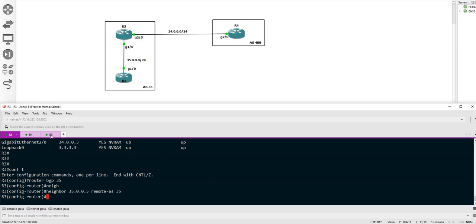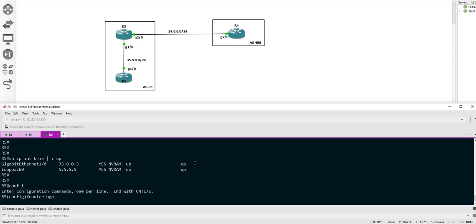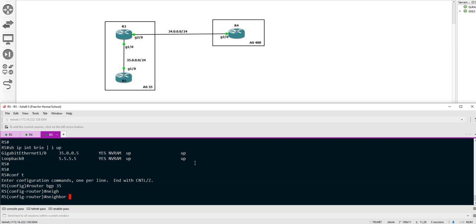The same you have to do in router 5. Configure terminal, router bgp, and router 5 belongs to AS 35, so type 35 here, and the neighbor command here is 35.0.0.3. It is the IP for router 3, and my router 3 belongs to AS 35 again, which makes sense for us to understand these are iBGP peers. Once I hit enter, we can see the neighborship is coming up.